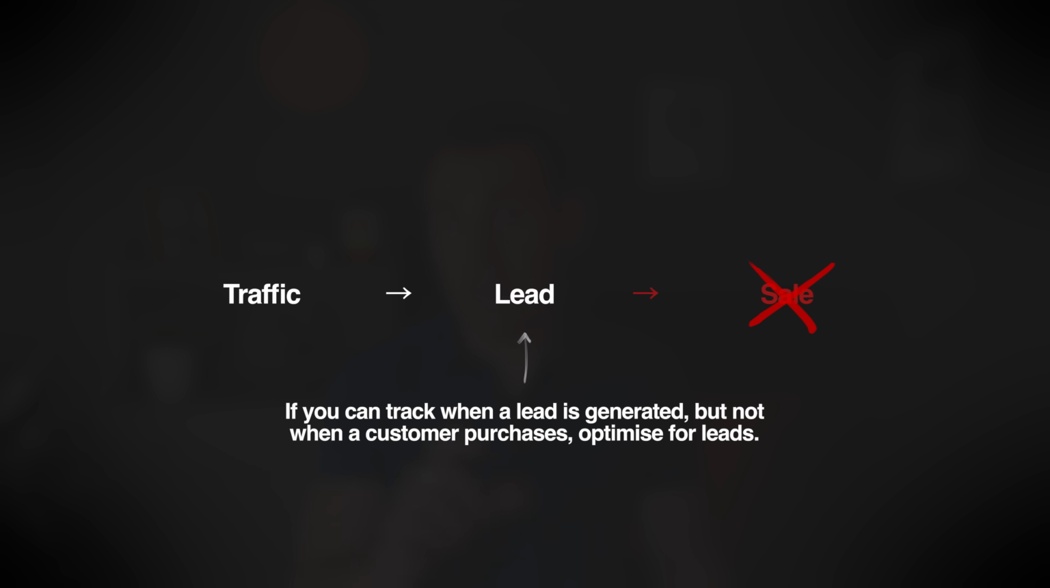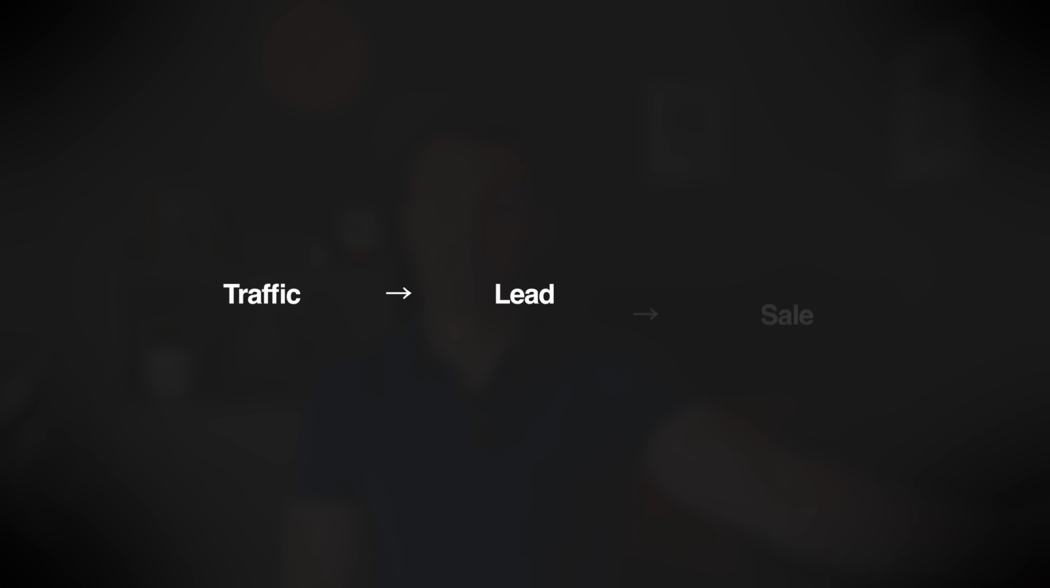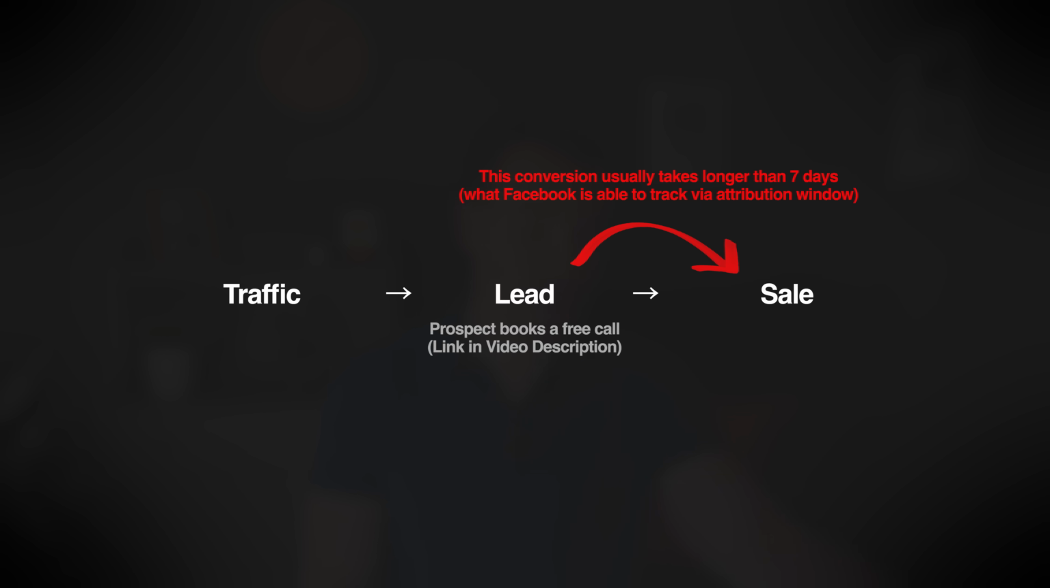And you have to factor attribution windows into this. Let's say, for example, we're advertising our services as a Facebook ads agency. We are far more likely to go with leads, because we generate a lead, someone say books a call with us. It's often going to be a reasonable amount of time between that person becoming a lead and that turning into a client, that turning into a sale.